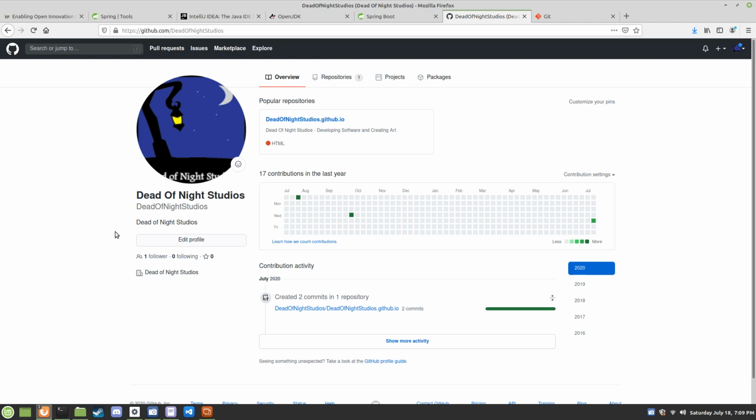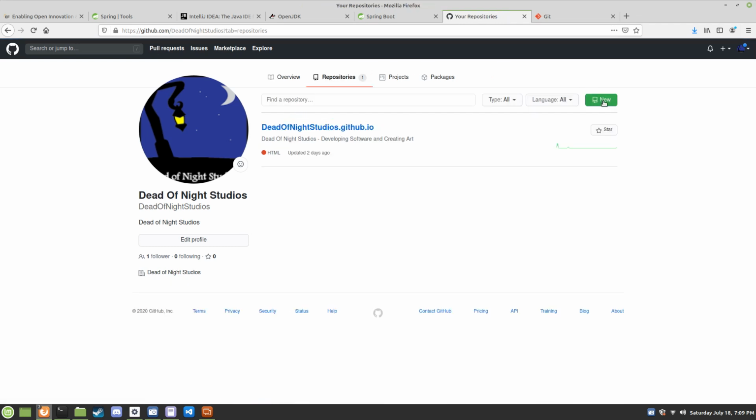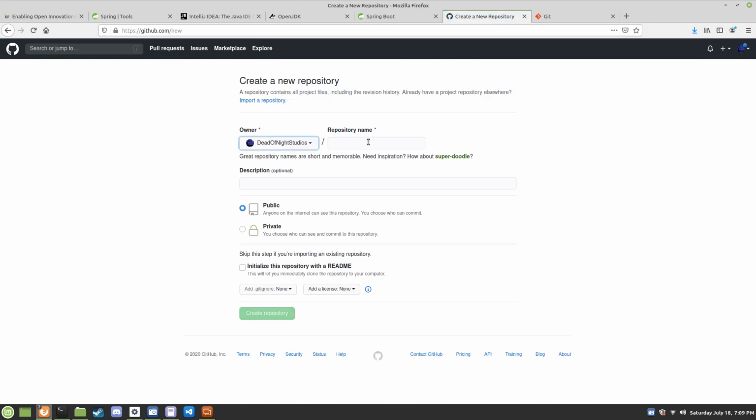So I've already created an account, and we're going to go to the repositories page, and then we're going to go to New, and we're going to call this repository menu, and we're going to say that the description is "provides access to menu items." I'm going to make it a public repository. No need to initialize a README, so let's go ahead and create it.